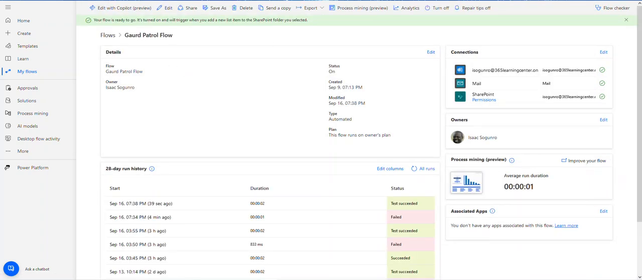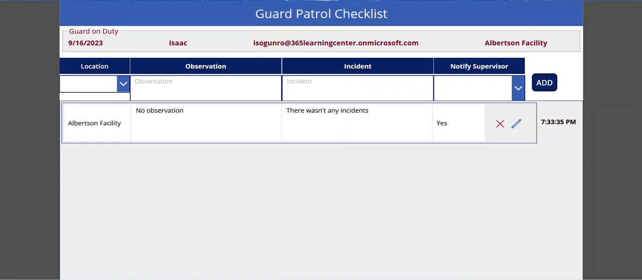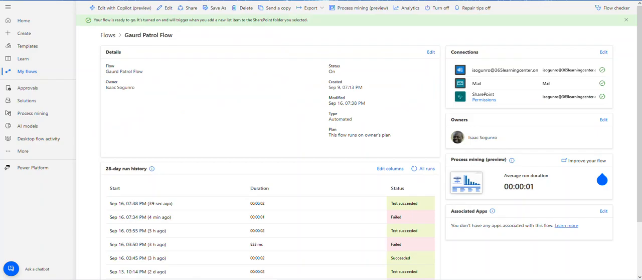So just for a quick rundown, to summarize: when the user selects a location, puts in the observation incident, and does a yes, it triggers the workflow. If there is a single quote in there, I just showed you how to escape that. I hope that made sense.